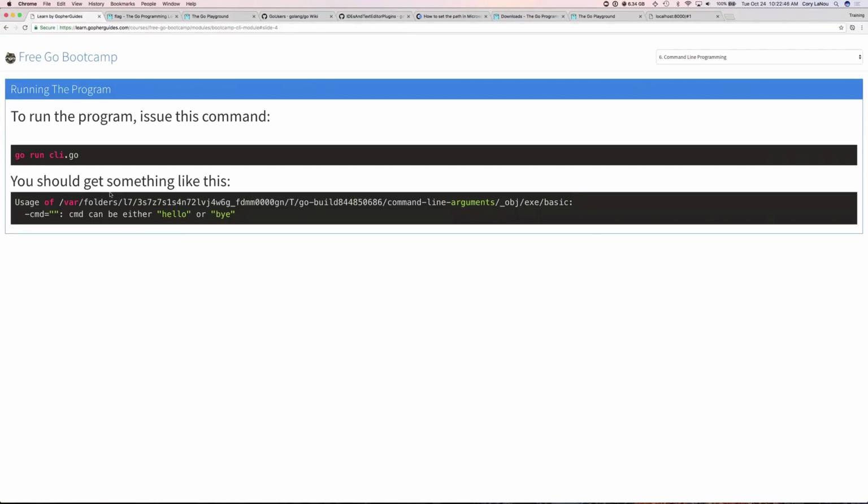And then you're going to get something like this, right? Now you're going to see, because you did go run, that you've got this really big string right here. It's got all these temporary files and all this kind of stuff. Basically when you do go run, it's going to create a temporary binary and run that for you. That's how you get away with that, and that's why you're getting this really crazy string like that.